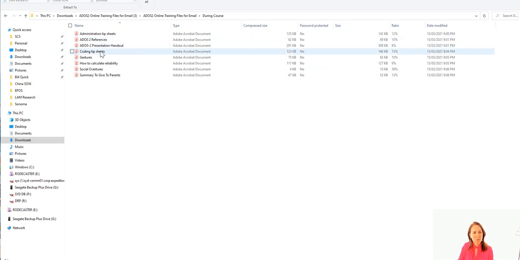All right, for all of the other 7 listed files there, administration tip sheets, references, presentation handout, the coding tip sheets, gestures, the form on how to calculate reliability, and the document on social overtures, you will only need 1 copy of each of those files. So 2 copies of the summary to give to parents and 1 copy of everything else that's listed there. And then you will have all of your print-offs ready for the course itself.